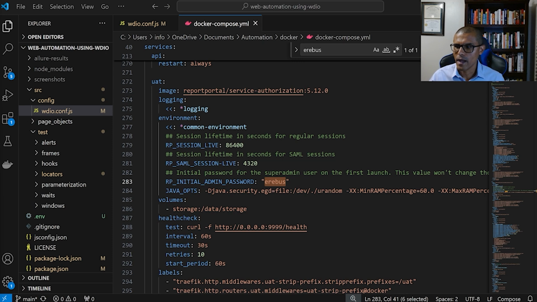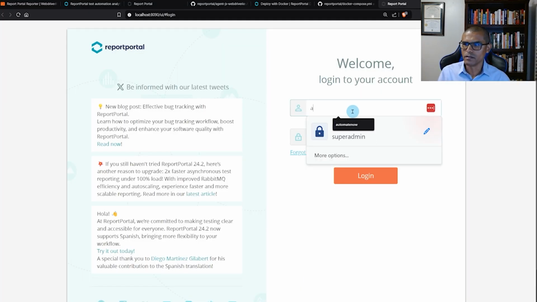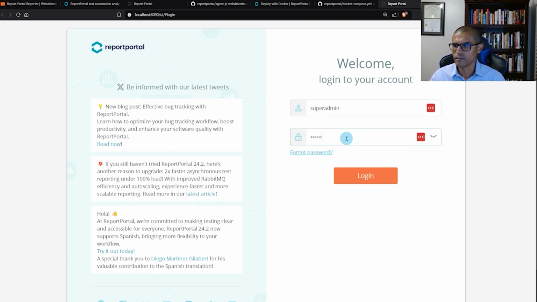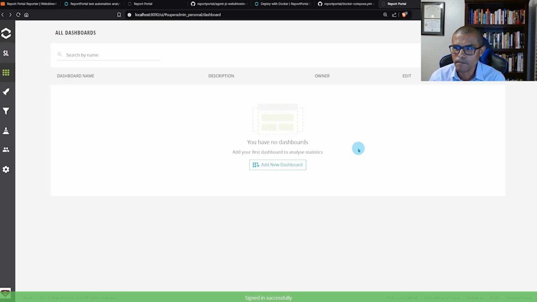I'm going to go back to report portal. And here I'm just going to type in super admin. And then I'm going to type in my password down here. And just keep in mind that this default password can be changed. You just need to go into the Docker Compose file and change it there. So you don't have to use the same. It's actually recommended that you update this information, change it to something else. All right, so let's go ahead and log in.